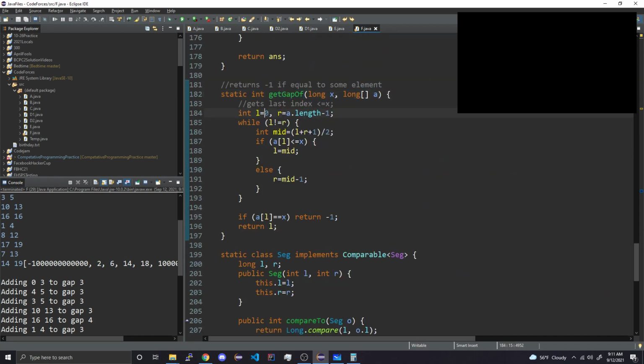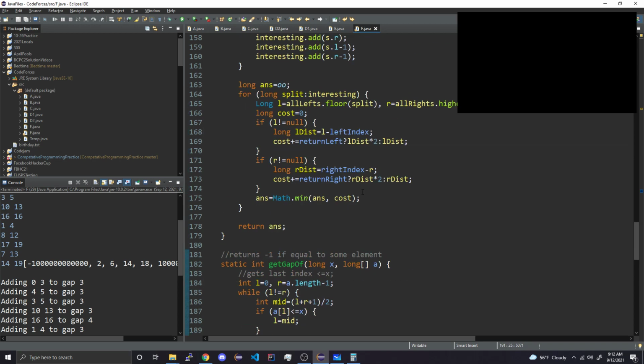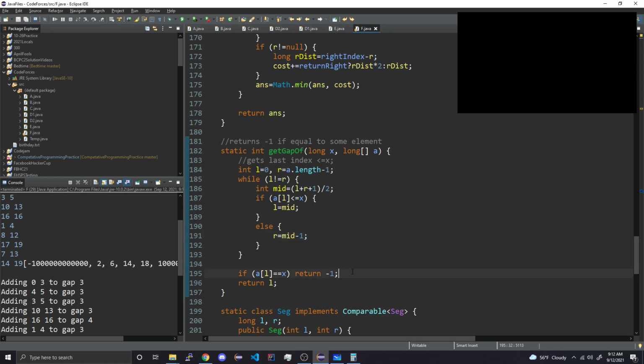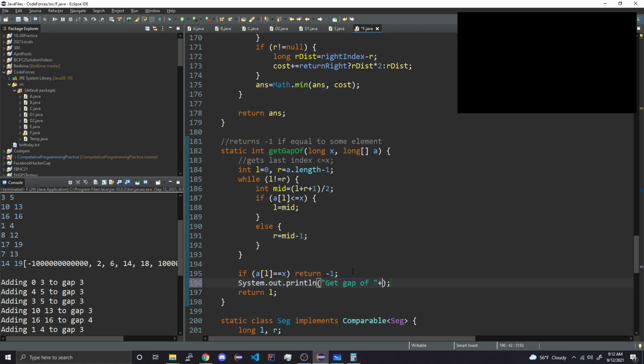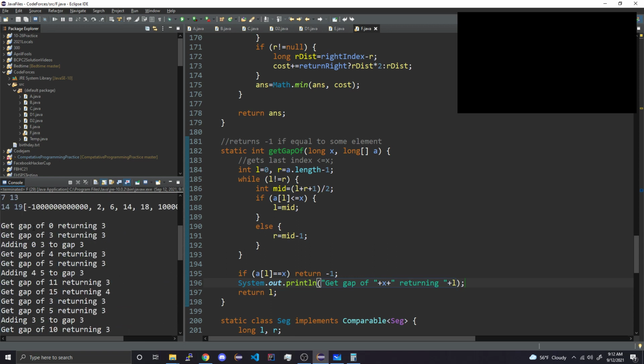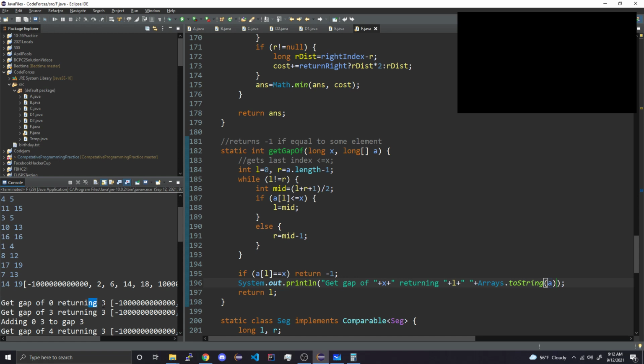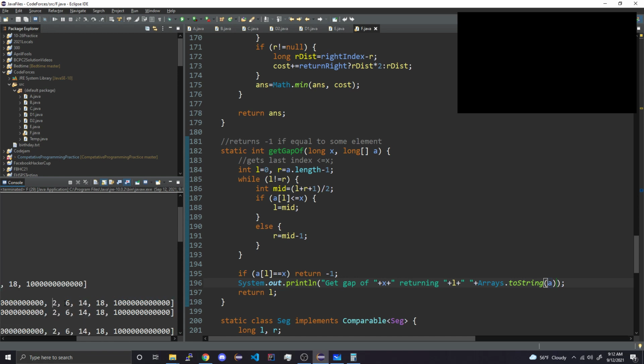I can't write a binary search for my life. L plus R over 2. Yeah, okay. If AL is less than or equal to mid, then L equals mid. Otherwise, R equals mid minus 1. What? Okay, gap of 0 is returning 3. Okay, gap of 0. Yeah, it's not 3.